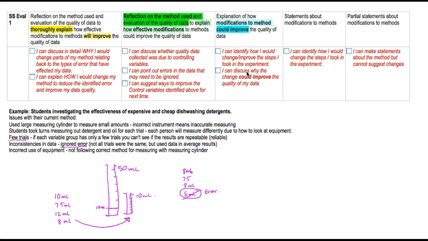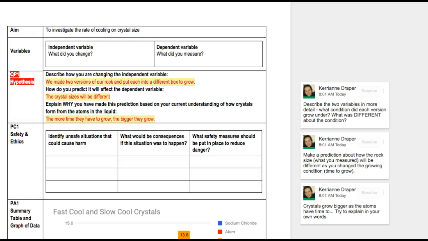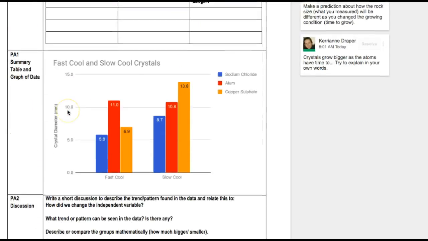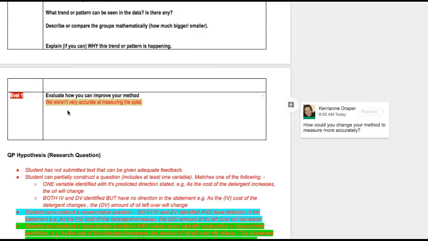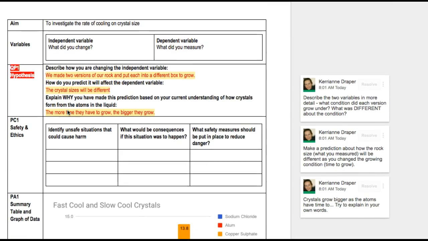So let's look at an example, and you're going to be doing this either in the feedback you received or on the practice feedback sheet that I've made for you. So here's the feedback practice that I've made for igneous rocks, and I've only filled in the hypothesis and the evaluation down below, which is what you were asked to do for feedback.